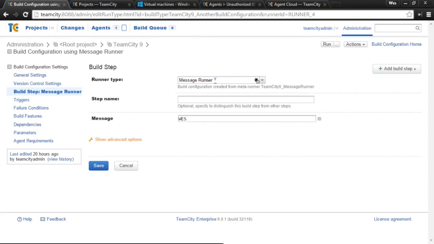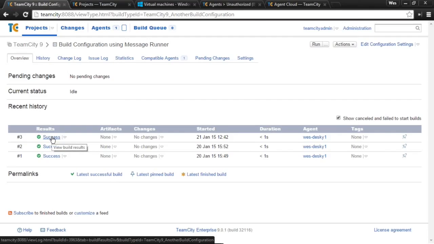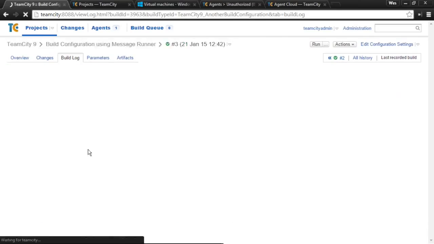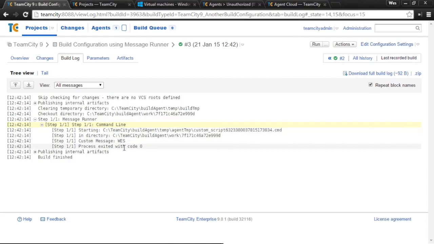So I've got this existing project using the message runner. The message is set to Wes right now. So when I run this, I go to the home page for this, and then I click on the result of that. Sorry, that ran really quickly. And I go to the build log. You'll see that it says custom message : Wes.